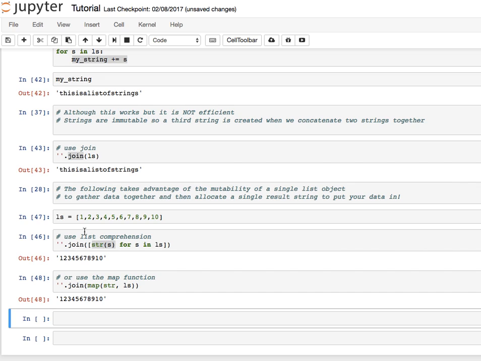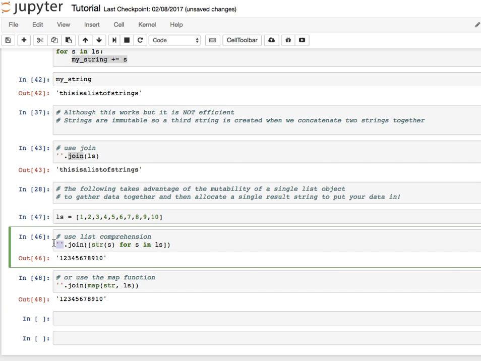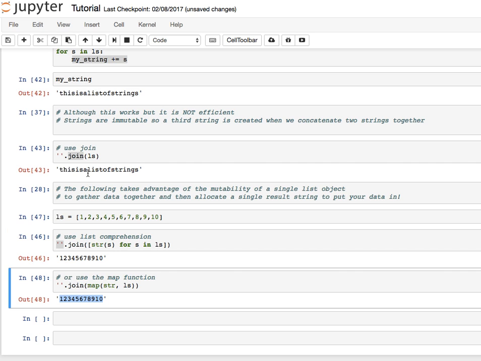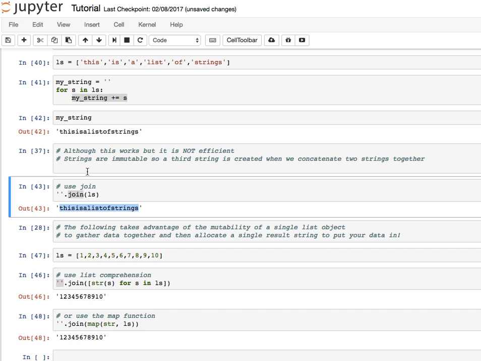This actually takes advantage of the immutability of strings: it puts the data together and allocates a single result string to put your data in. So here we're only creating one string and getting the result in it, instead of this loop where each time a new string is created. Nice and easy.